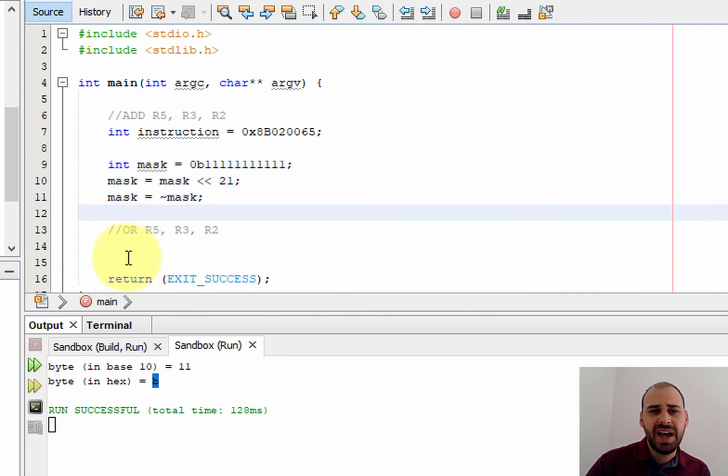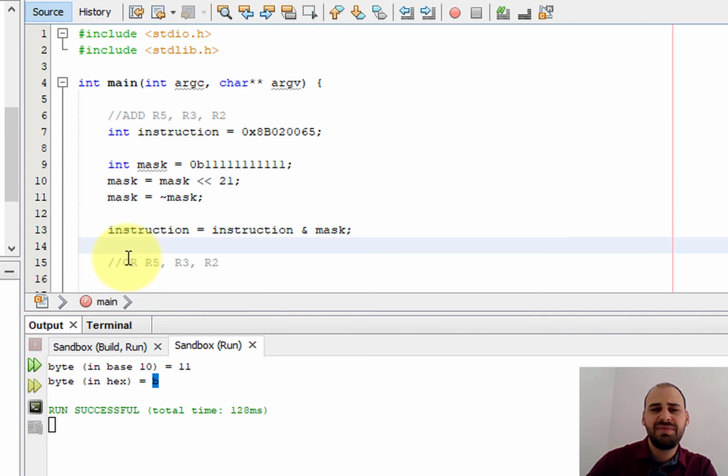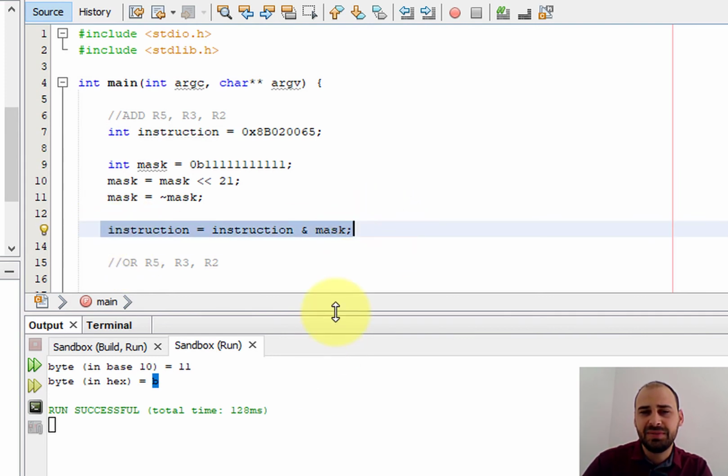If I do that, and then modify the instruction, this will give me everything minus the opcode. The opcode will be all zeros. And there are multiple ways to do this. This isn't the only way to do it. I'm just illustrating the different operations.